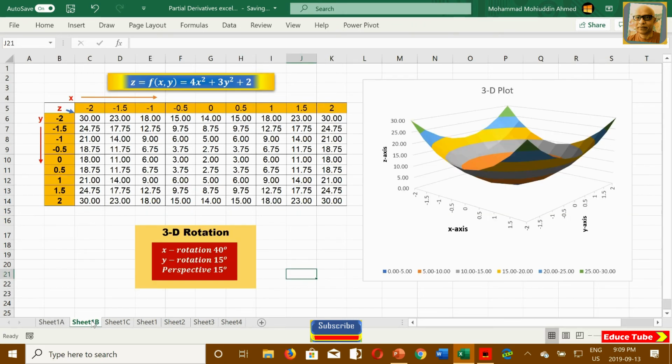Here it is more clear. Already I did here X axis, Y axis and Z axis. Already I showed that I used rotation 40 degree, 15 degree Y rotation and perspective 15 for getting this X axis value from -2 to 2 and Y axis value from -2 to +2. That's what I got.